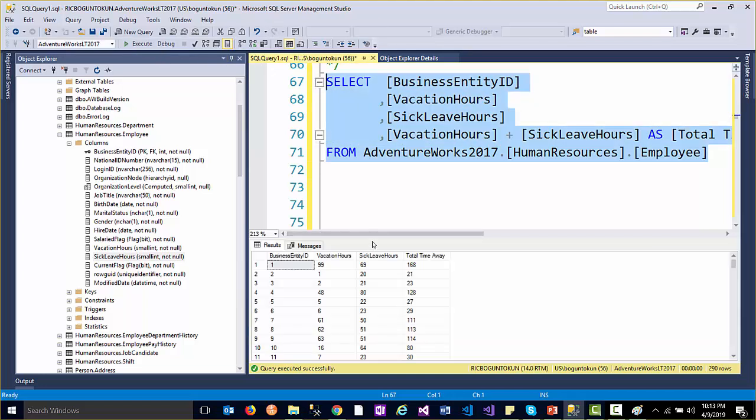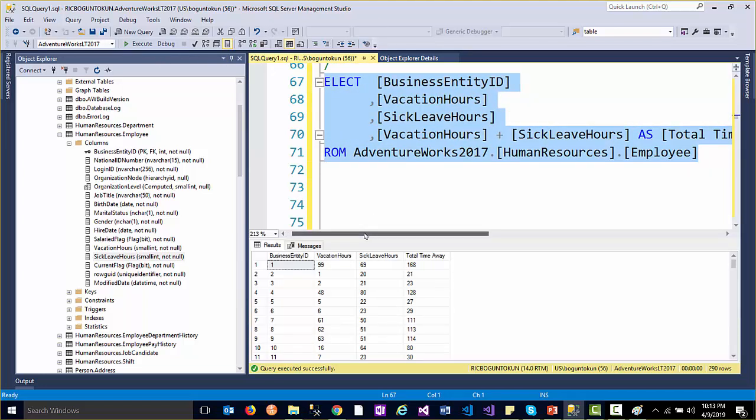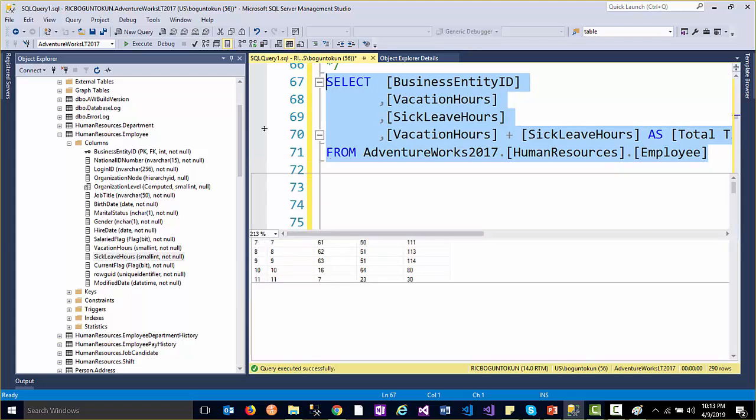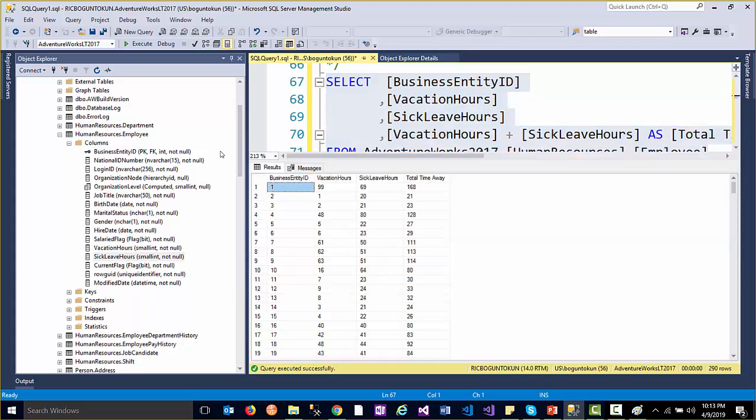Okay, so we can see from our result set that employee ID number 1 has a vacation hour of 99 and a sick leave hour of 69. His total time away is 168, and so on and so forth.